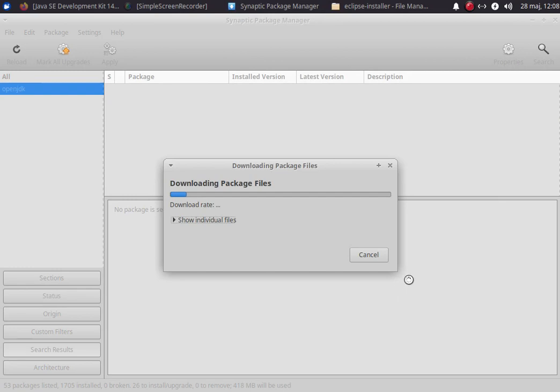Okay, so I didn't realize that I didn't have Java installed. I thought that would have come with default, but there you can see that if you don't have Java installed, you need to install Java first before you install Eclipse, and then once you've installed Java, you can install Eclipse on your machine.